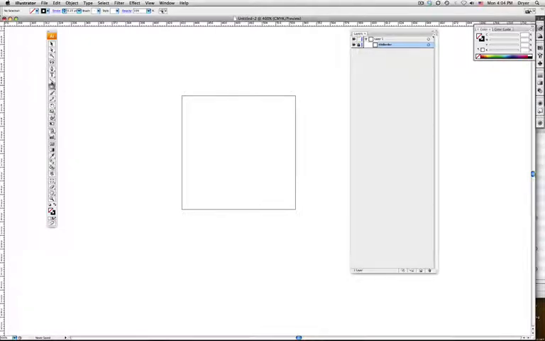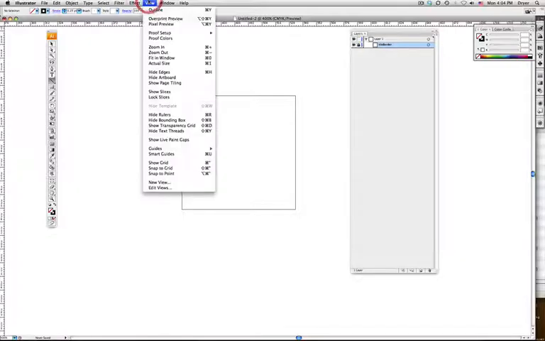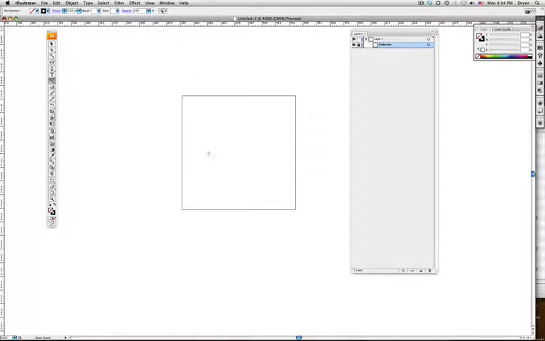Now to make constant linear elements, we can just use the line segment tool, and that just allows you to click and drag out lines like this. Now for this one, the easiest way to make sure we're making lines at 45 degrees or any regular angle, we can turn on Smart Guides. So that's under View, Smart Guides, or Command U is the shortcut.